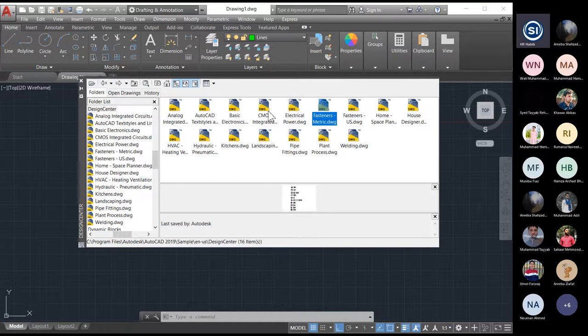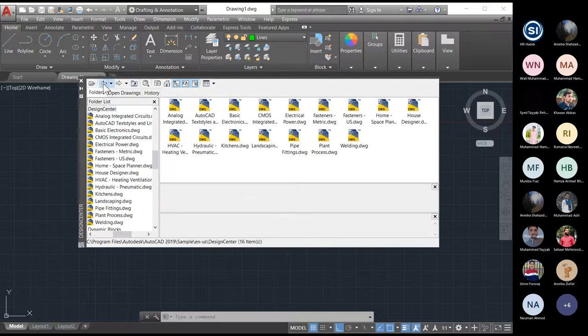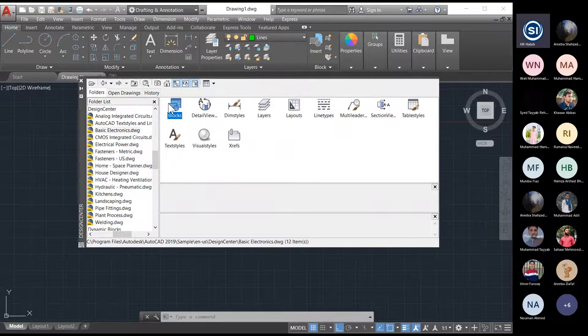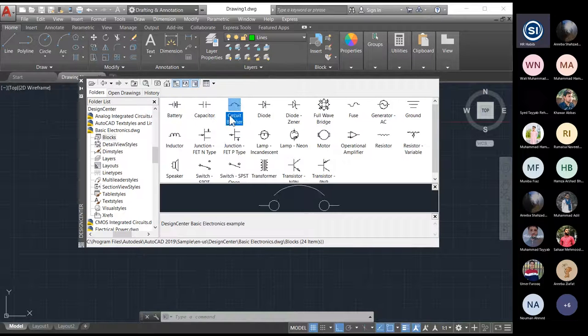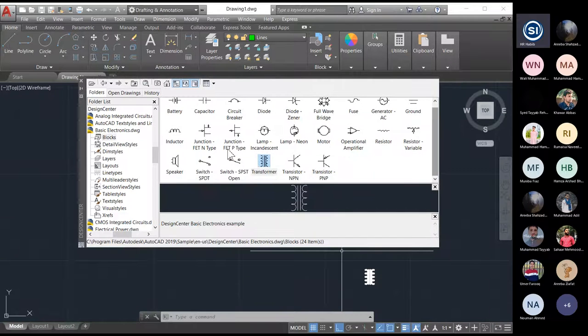Electrical power, then there is a CMOS integrator. CMOS available. And then basic electronics: you see battery, capacitor, circuit breaker, diode, zener, full bridge, fuse, generator, ground, resistor, operational amp, motor, lamp, transformer. This transformer we also need today, so I will drag it here. You see, this is the transformer we also need. We will also draw by our own, but this transformer we use.